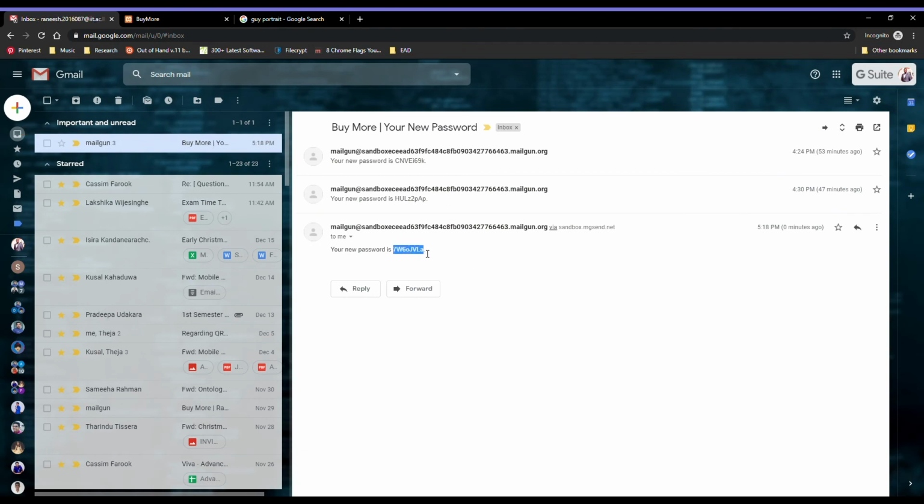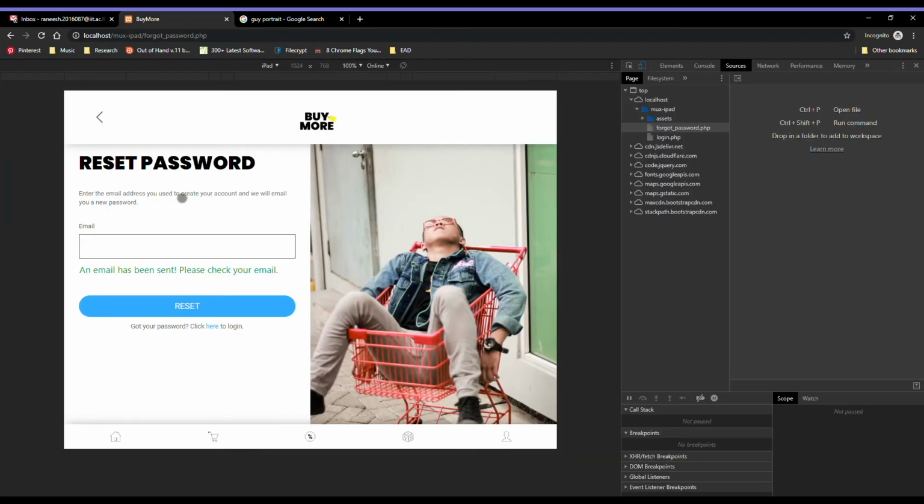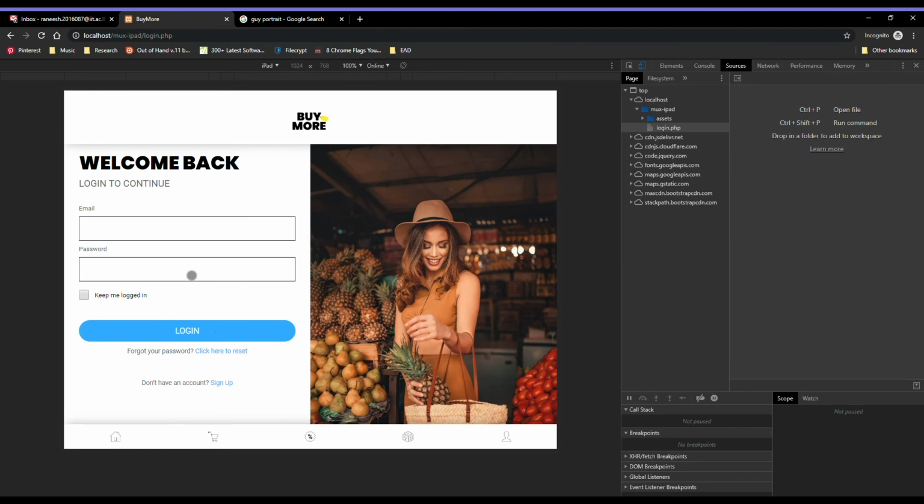You can copy this password and then go to the login screen and use it to log in. You can click the login button to log in.